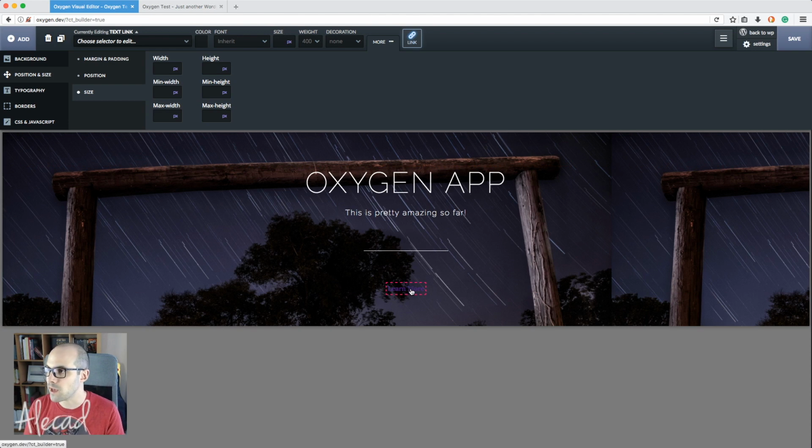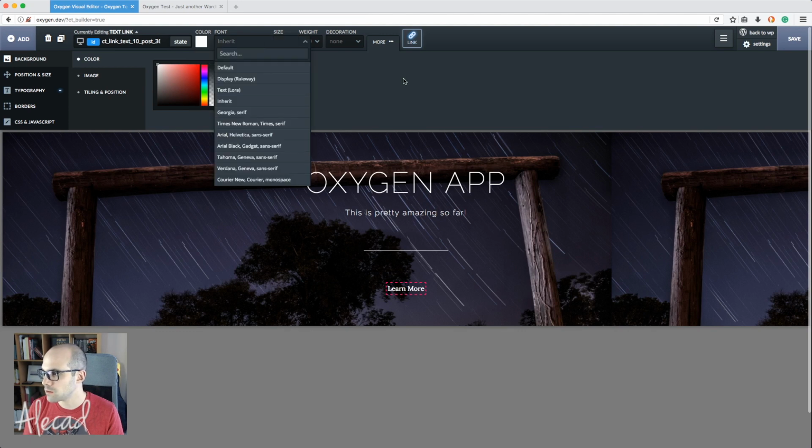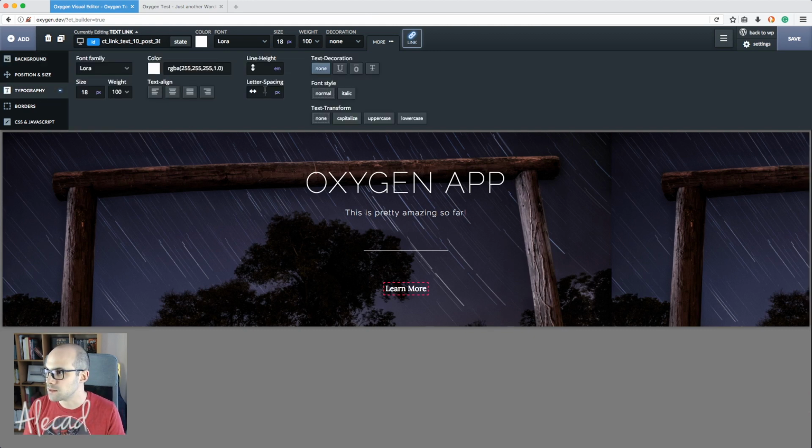That's pretty handy. Let's say here we have color, I want white, then font, it's grabbing Lora, I guess. Lora, yes, it's grabbing the Lora font automatically. That's pretty fantastic. Let's say 100, decoration none, pixel size, I want this to be 18, and then let's extend this. Letter spacing 2, just 1.